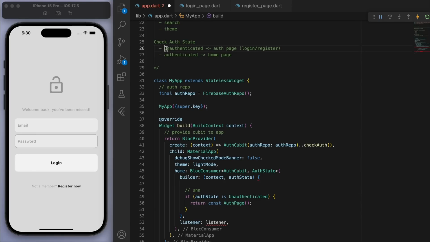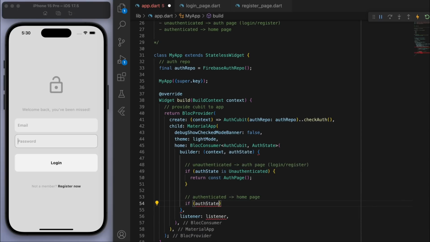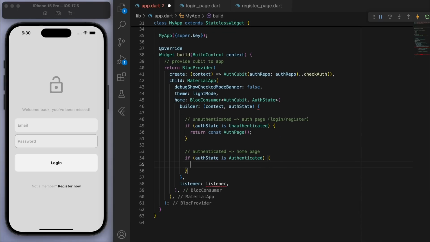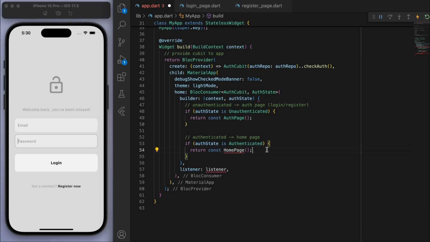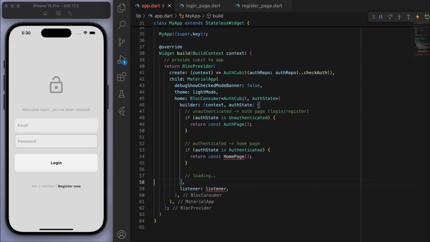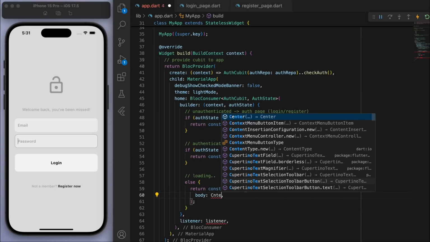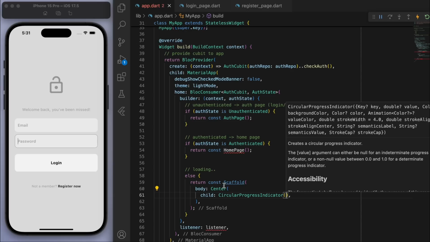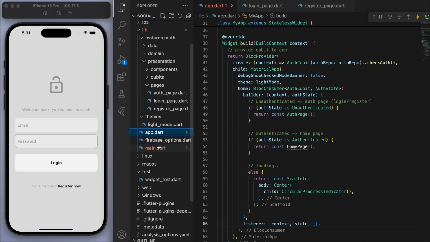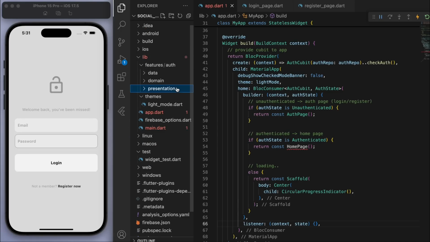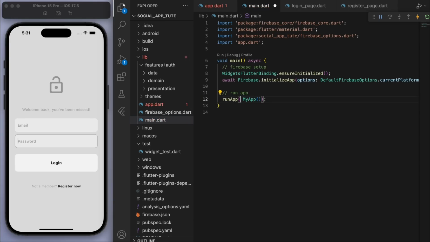So this is what we planned to do at the beginning. Right now, if we are authenticated, then we can return the homepage, which we haven't created, but we'll create that in just a second. And the other options are if it's loading, then we'll just give a circular progress indicator. It's just a loading circle. And it looks like we have some red squiggles in the main. Yep, let's get rid of this const.